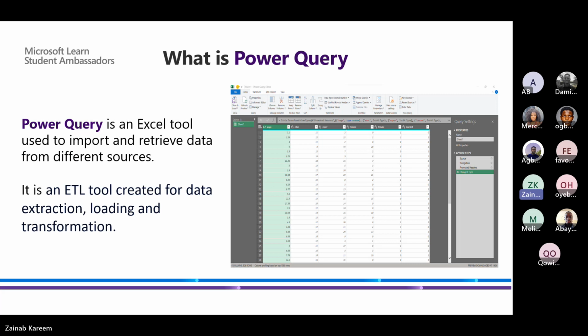When it comes to extracting data, Power Query can extract data from different sources, for example, CSV files, Excel workbooks, folders, the web and online services, as well as relational databases like Access, SQL, and many more.